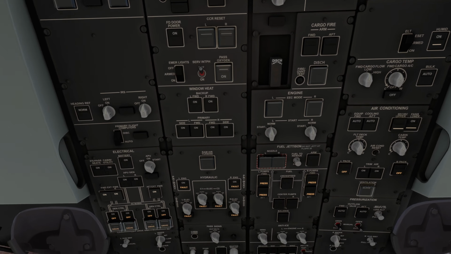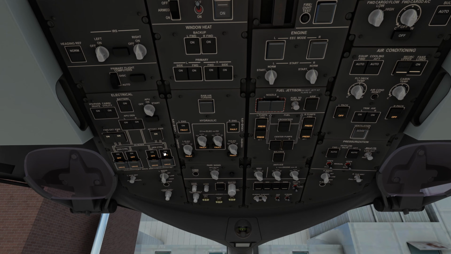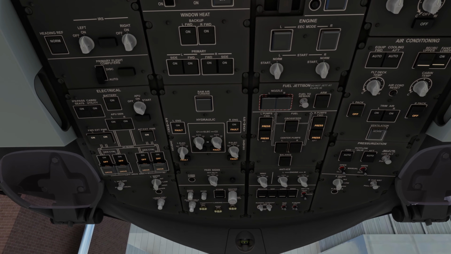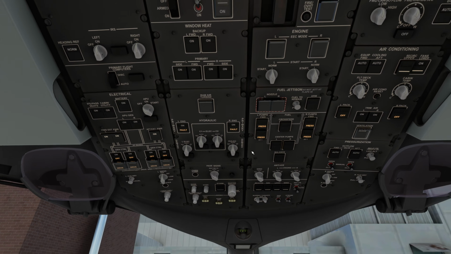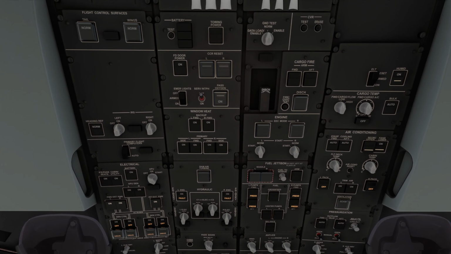IRS left and right can be flicked on. Currently the APU is off, we'll leave that off for now, and the gens are already on at the moment but with no power to them. Hydraulics can go on to automatic, and we can think about adding fuel in if we need to, turning the fuel pumps on, but we'll do that prior to pushback.